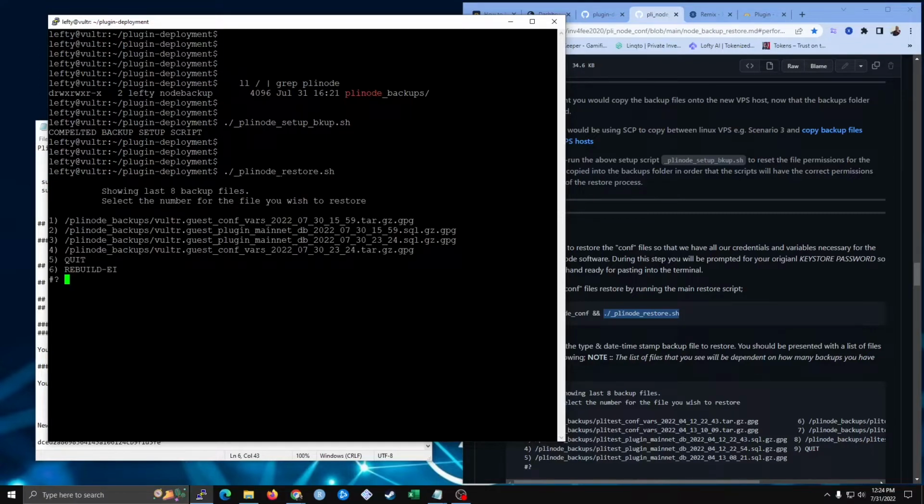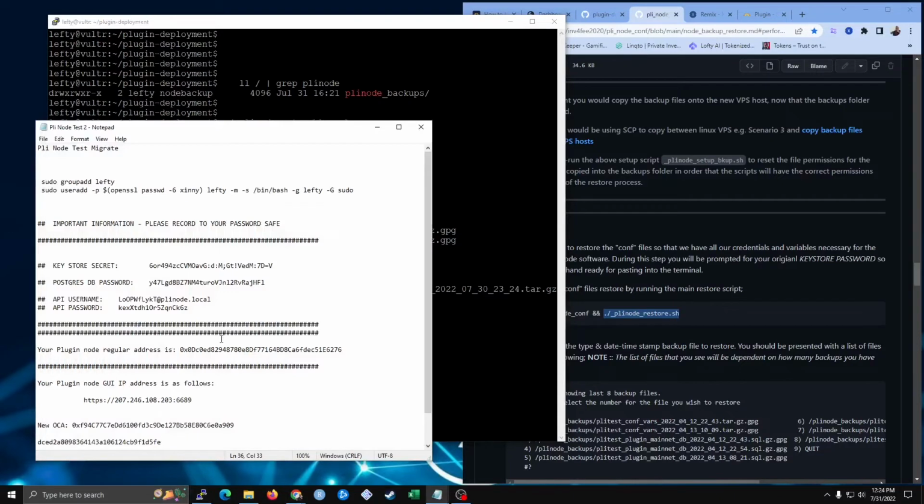Now it's showing the last files that I have. You want the conf vars files. So we could either do number 4 or number 1. Let's do number 4. Okay, and so now it's saying we need the .env.password key. So that is similar to the key store secret. That is the key store secret.